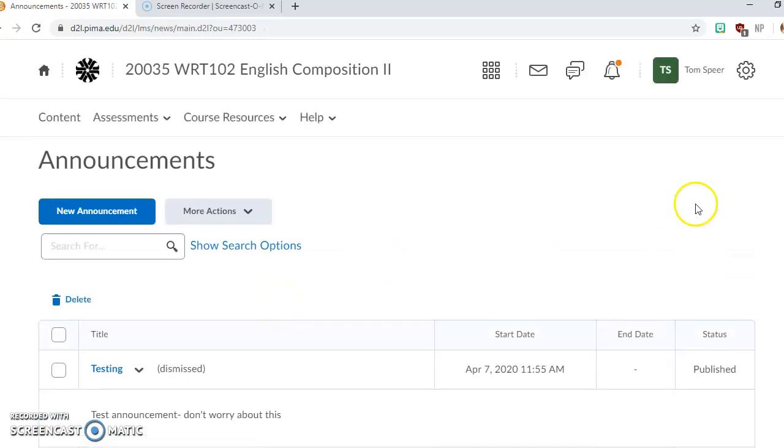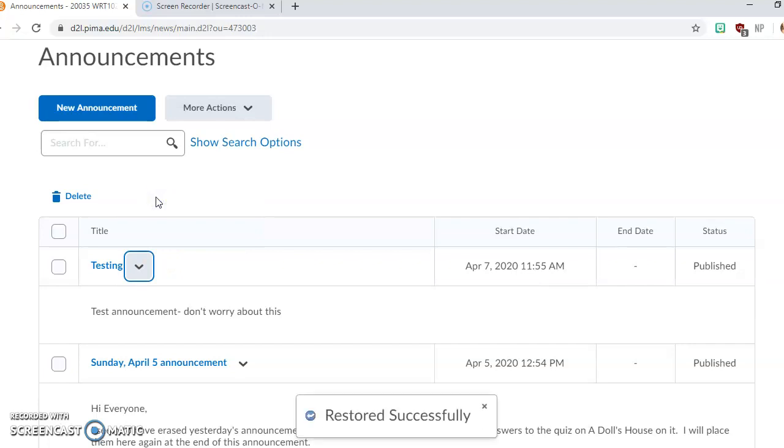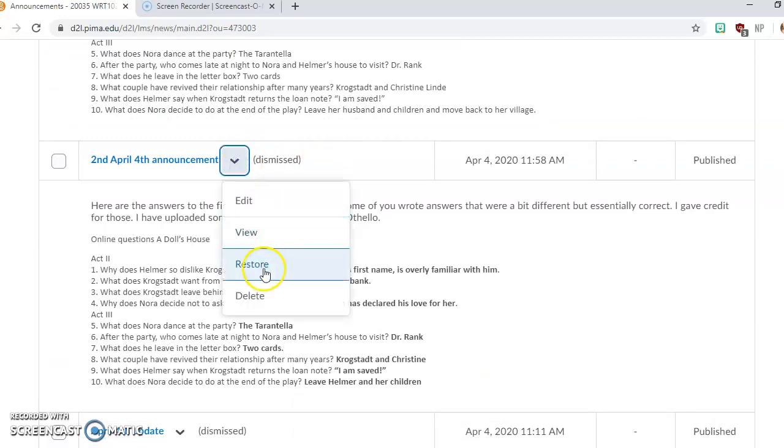You're at announcements. Well, you have testing. Okay, here it says dismissed. Now I'm going to go into restore. There it is. No, that didn't help. Yeah, I just restored it. I didn't see you get rid of it. Dismissed, restore. That's all you've got to do.